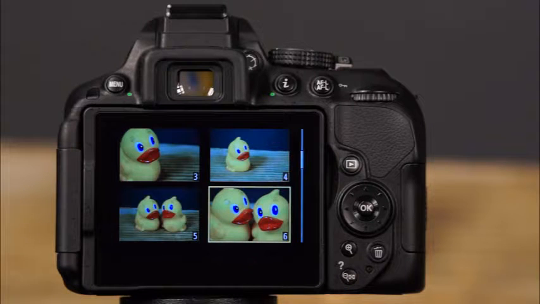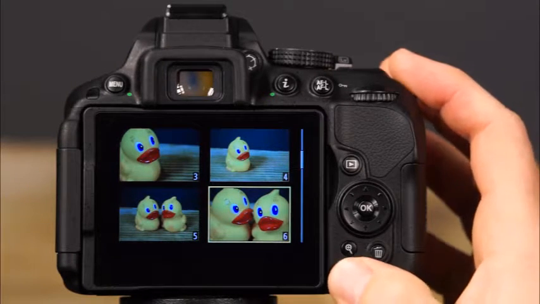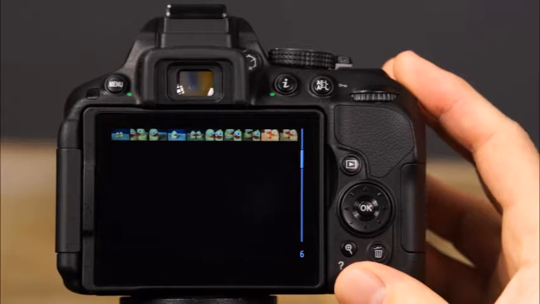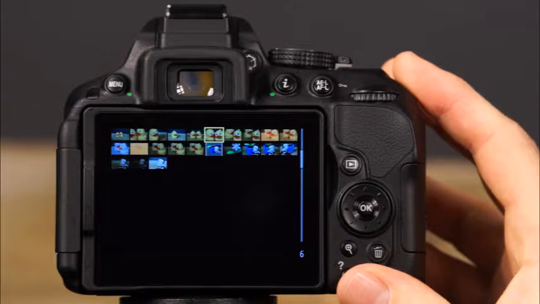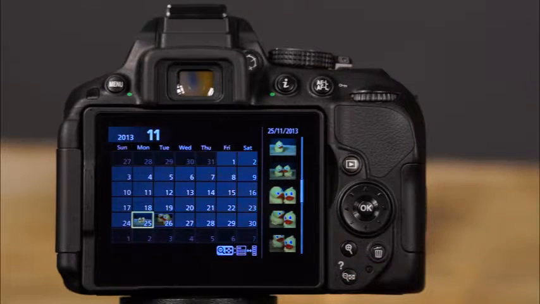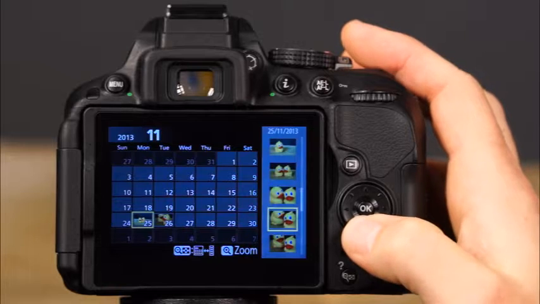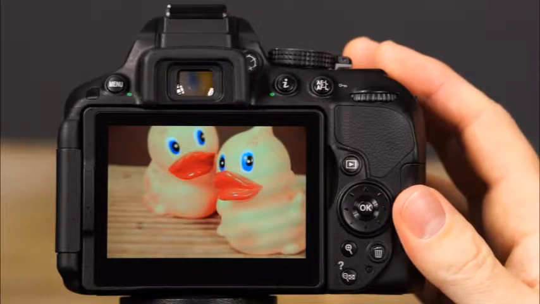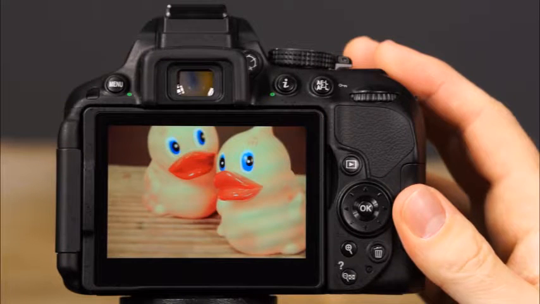Pressing the Zoom Out button once will display 4 images on the LCD monitor. Pressing the Zoom Out button twice will display 12 images. Pressing the Zoom Out button a third time will display 72 images. And pressing the Zoom Out button a fourth time will display images in a calendar display. From here, you can use the multi-selector to scroll through the images and press the OK button for a full screen display of the image that you would like to view.